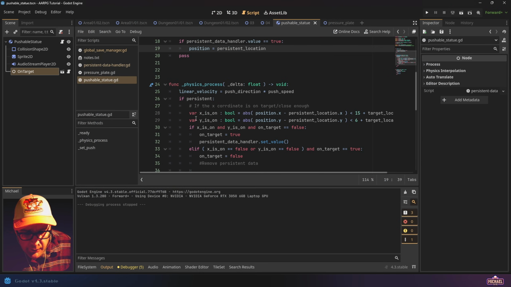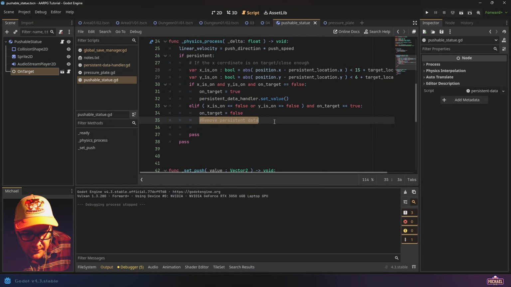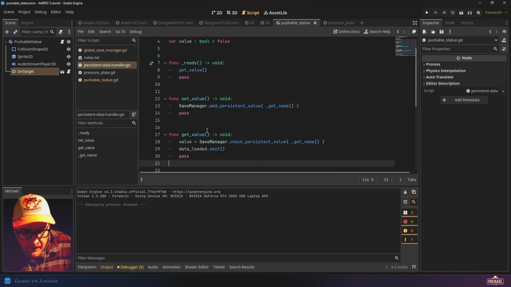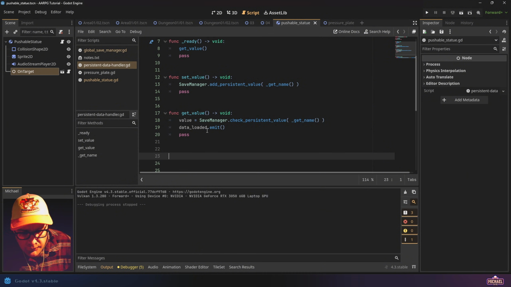We just need to be able to handle removing the persistent data when we push it off. And if we look at our persistent data handler, we actually don't have a way to do that. We have set and get value. Okay, let's make a new function called RemoveValue.